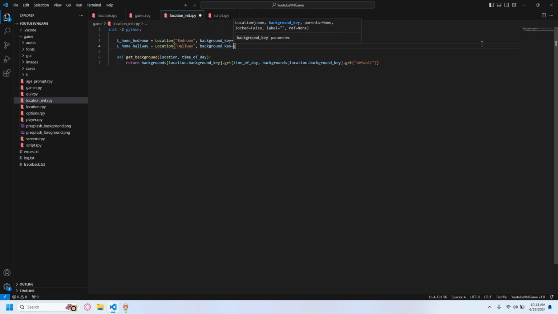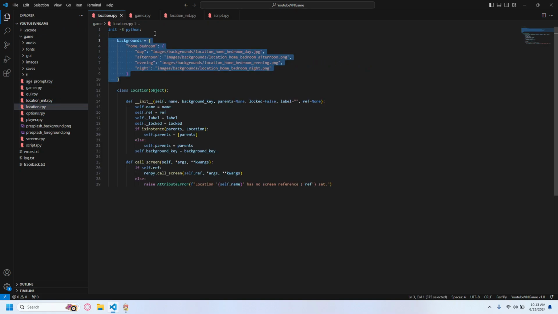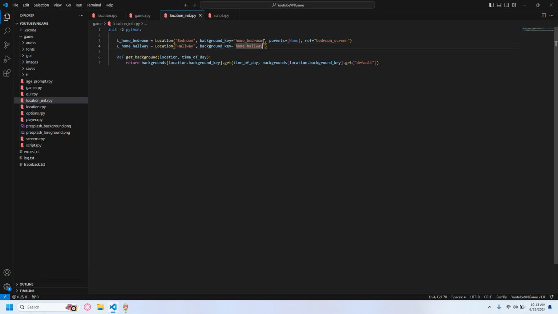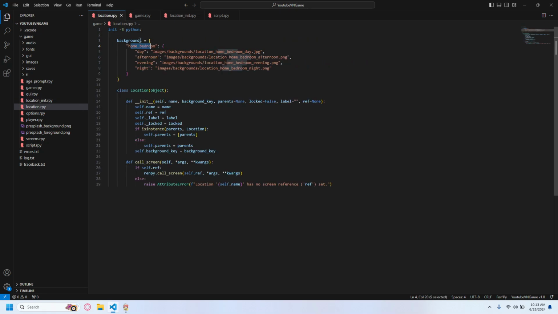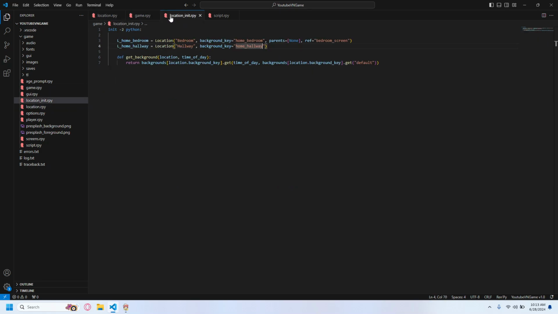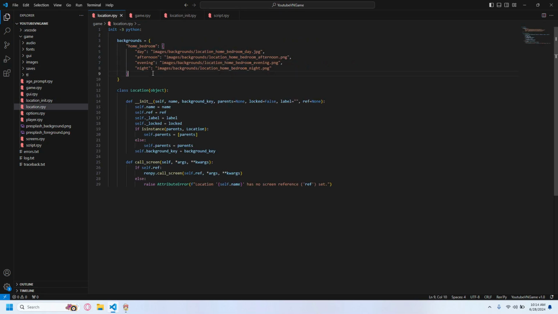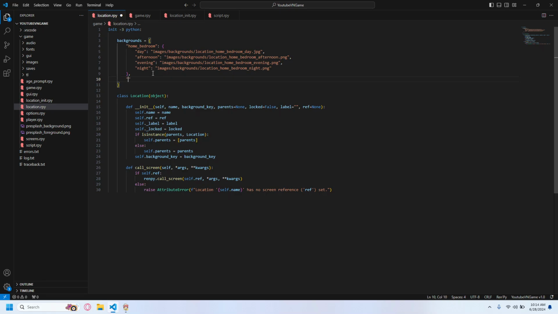Background key. And the background key is going to be the image background name. Well, actually, this one's going to be the background. So let me go over to location. It's going to be this name right here, because this says home bedroom. It's going to be whatever you want to call this background right here. So I'm going to call that home hallway, and then just to add clarity, that way you understand, home, whatever the background key is, hallway.